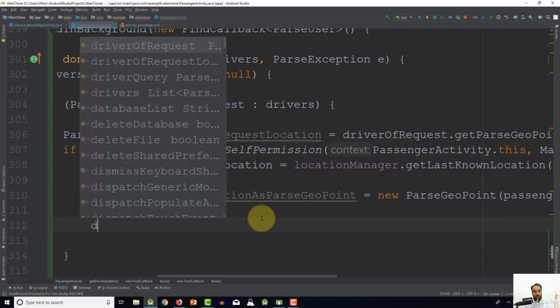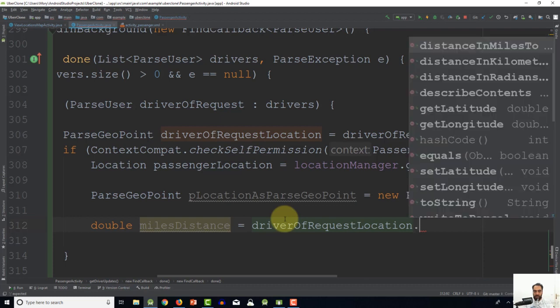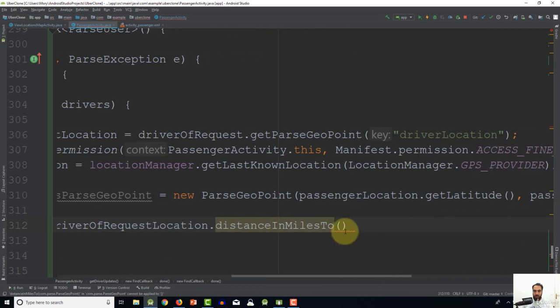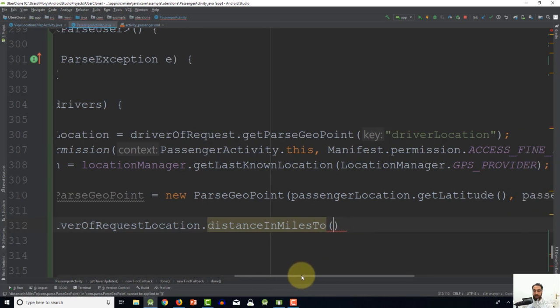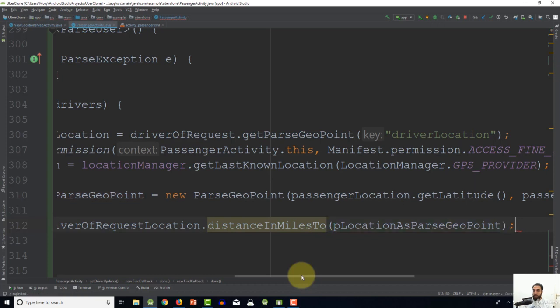So I'm going to create a variable of type double, and the name of this variable is going to be milesDistance, assignment operator. And here we have this driver request location. So I'm going to refer to this variable, and I'm going to say .distanceInMilesTo. So now we need to pass the target destination. So the target destination is going to be the passenger location. So I'm going to say pLocation as ParseGeoPoint, semicolon.